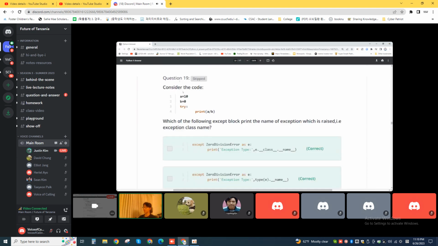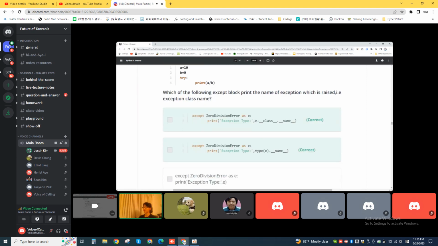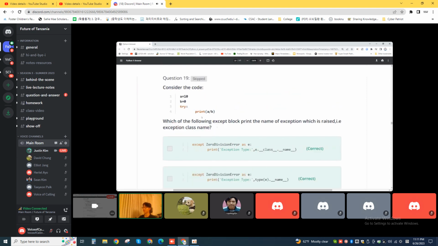Question 19, we have this code again. A equals 10, b equals 0, that we're trying to divide. This is incomplete, so which of the following except blocks would print the name of the exception, which comes out when we try to run this program?